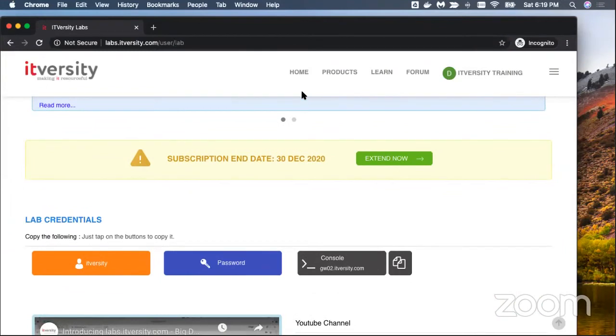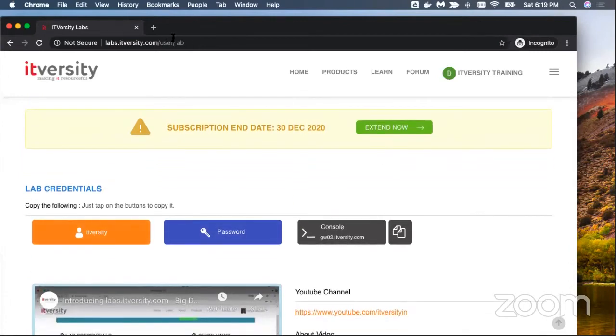So our website is nothing but an entry point to the lab. By going to labs.itversity.com, you will not be able to access the lab directly. You will get credentials to connect to the lab. You can see here, once you go to the lab page, once you complete the sign up process, you will get the username, password, and console. So the console might be GW02 for some people and GW03 for a few other people. In my case, it is GW02, and the username is itversity. Password is hidden. If we click on the password, it will be copied to the clipboard.